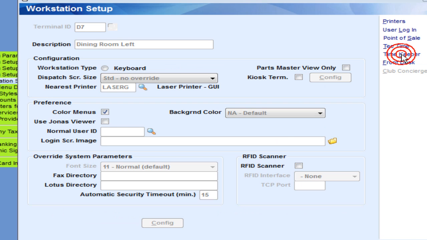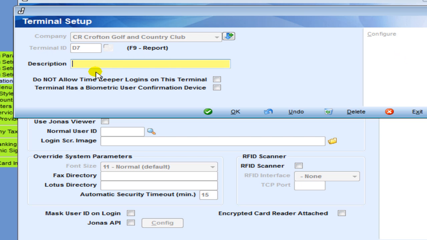Timekeeper, if you have the Timekeeper module, this allows you to set up this terminal in the Timekeeper module as well.